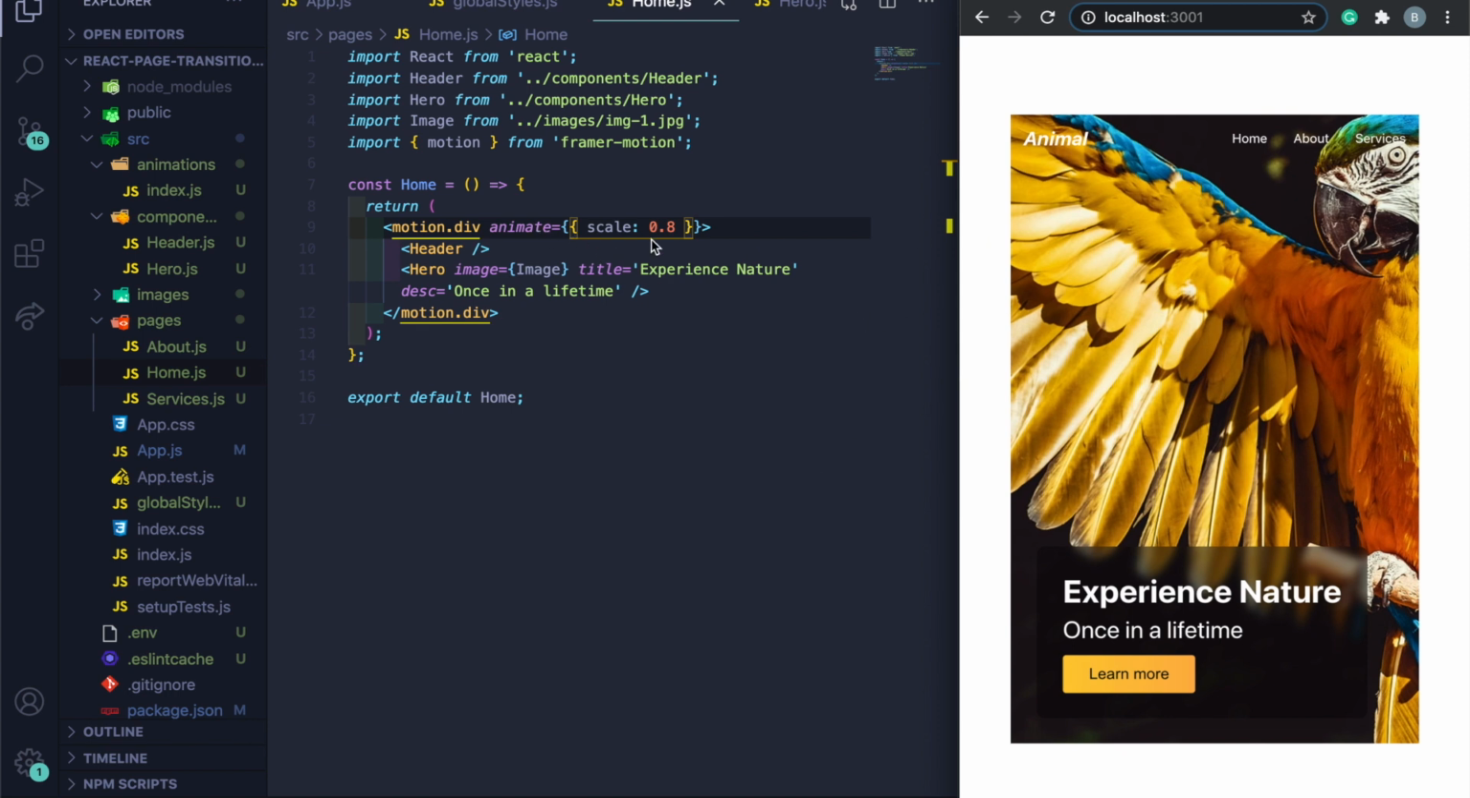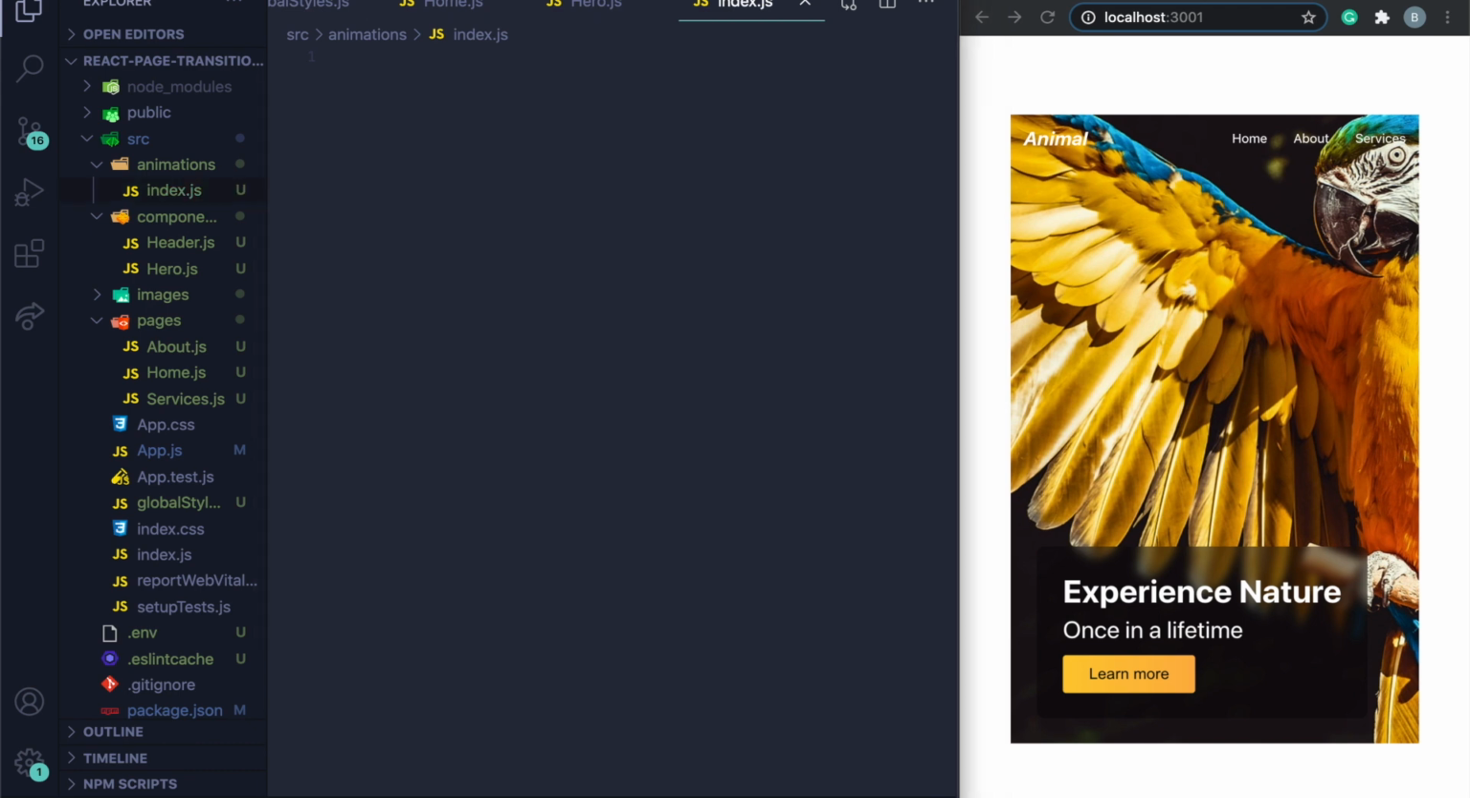But there's a cool way to do this, they call them variants, where you can name them your own name and then pass them in. That's the reason I created this animations index.js file, because I want to show you how I separate all my animations. So for this one, I'll say export const, and I'll call this one animation1. You can name this whatever you want. And then I'll have the value, I'll call it the in animation.